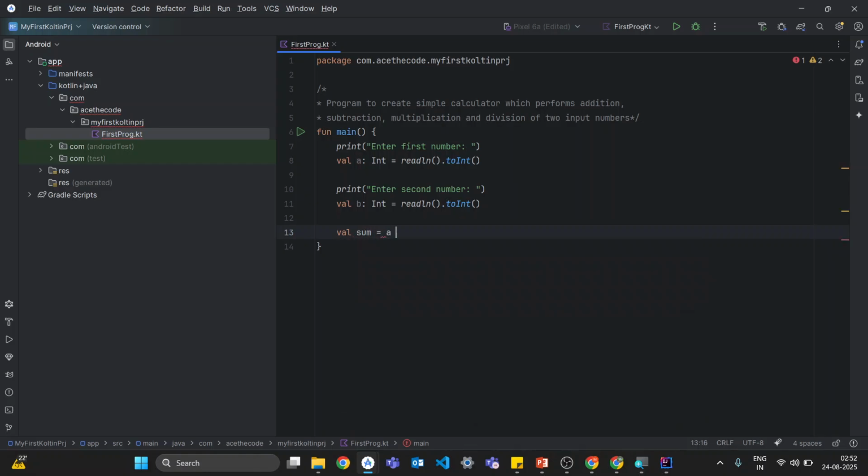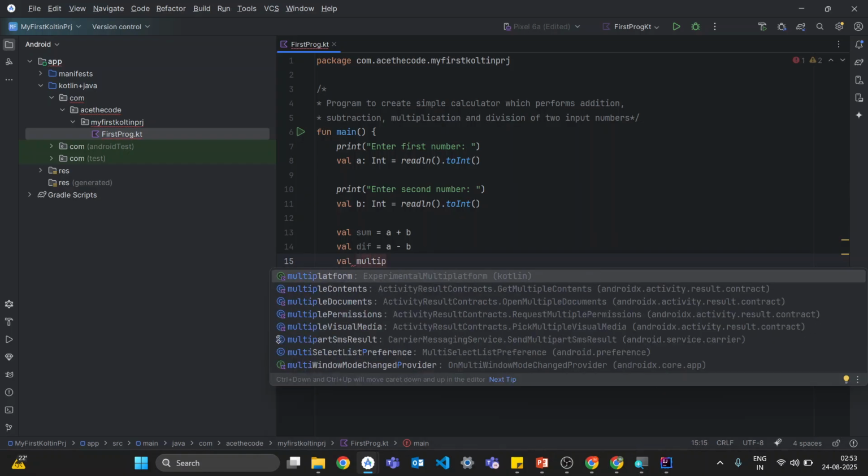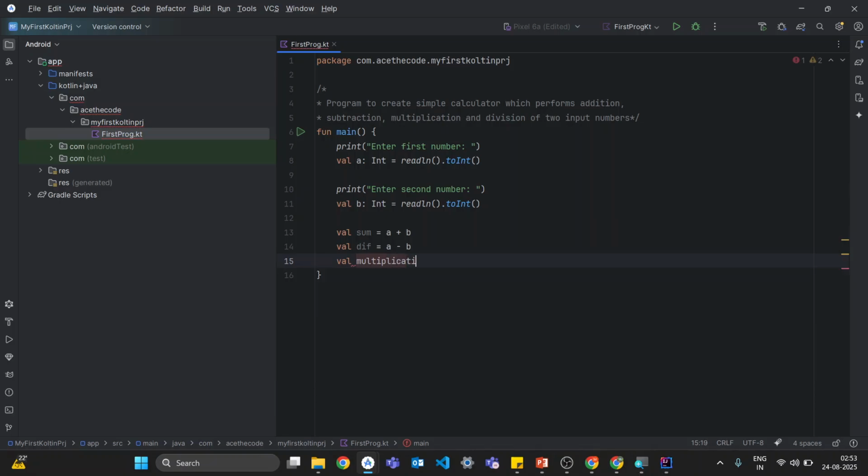I'm going to perform all these operations. So sum is equal to a plus b, then val difference is equal to a minus b, then val multiplication result equal to a into b, val division equal to a divided by b, and finally we are going to print the result.